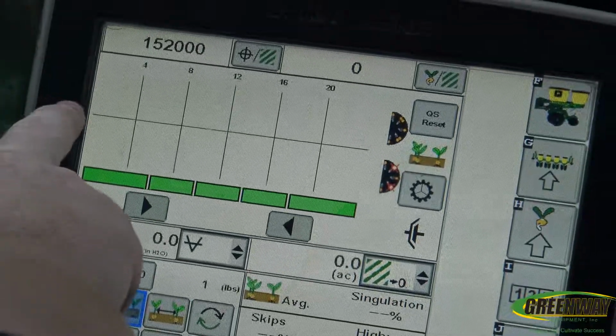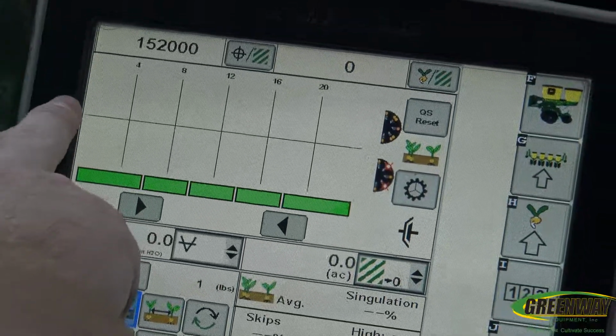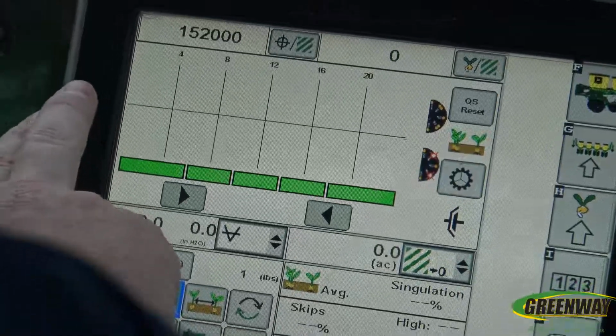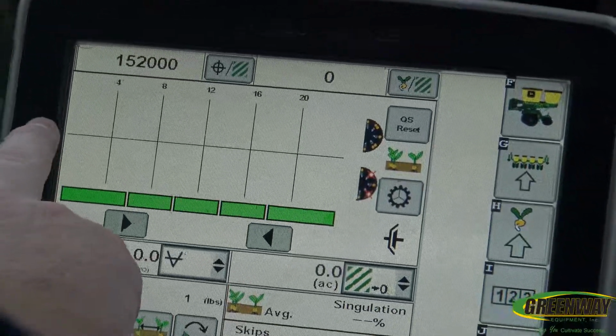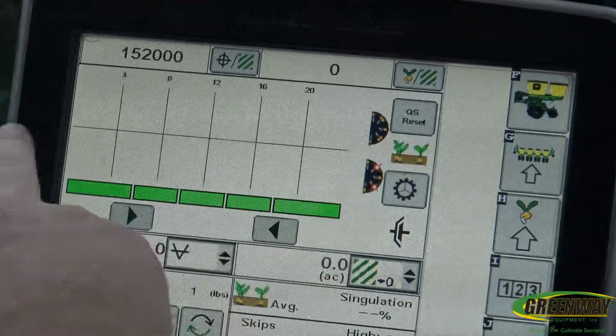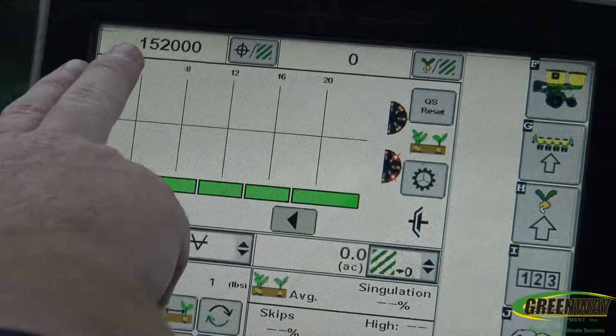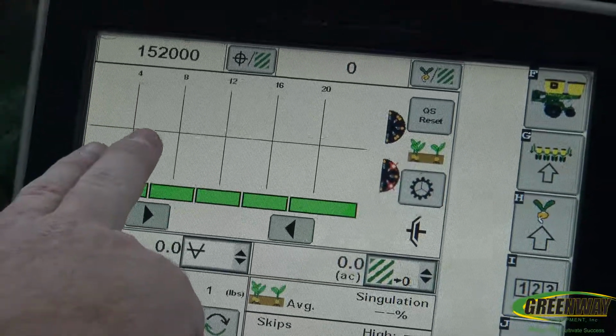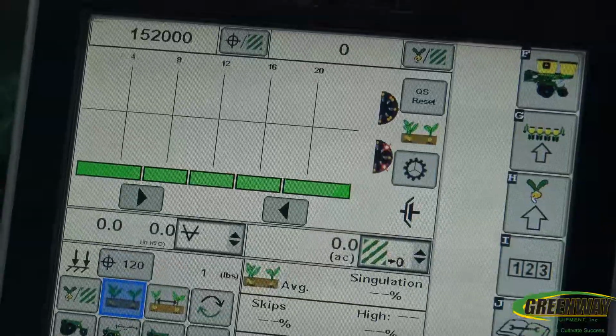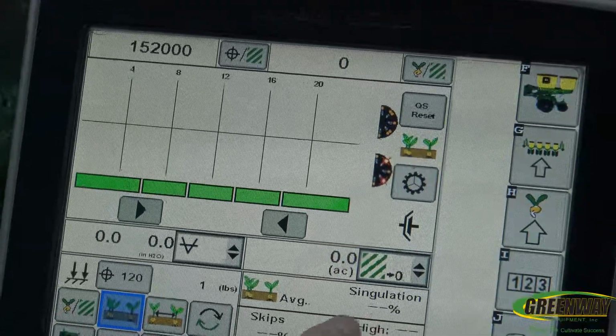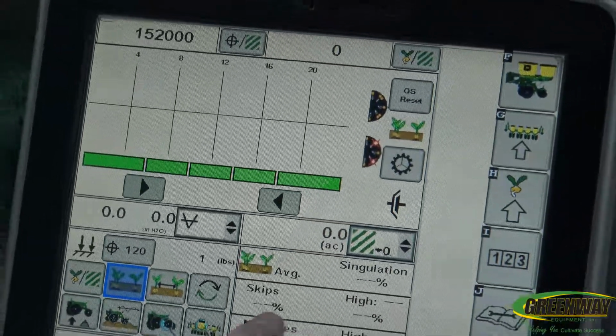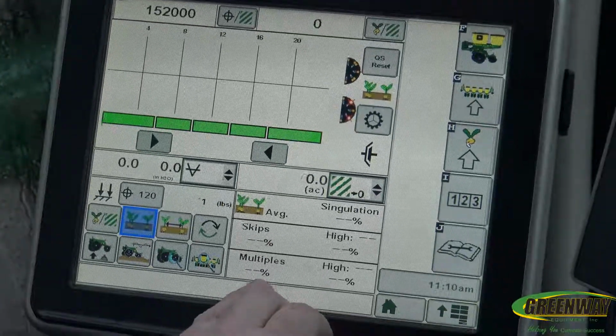So across the top, ideally with the Seedstar XP screen, what we want to see is everything existing right on this center line. Anything above is going to be planting doubles. Anything below is going to be planting skips or singles. One of the things we're going to look at down here at the bottom is our percent singulation. It's going to give us our percent skips and our percent multiples.